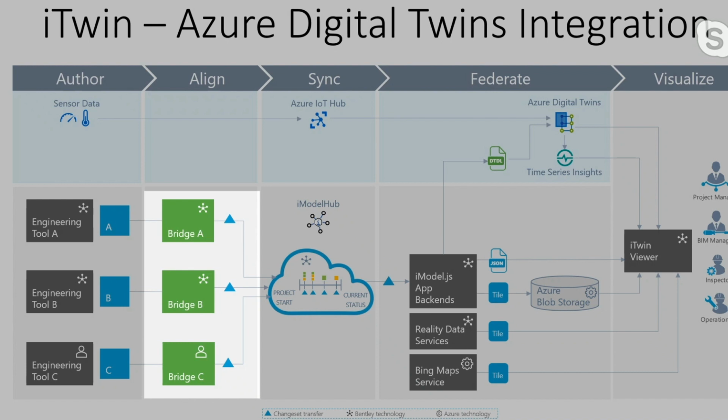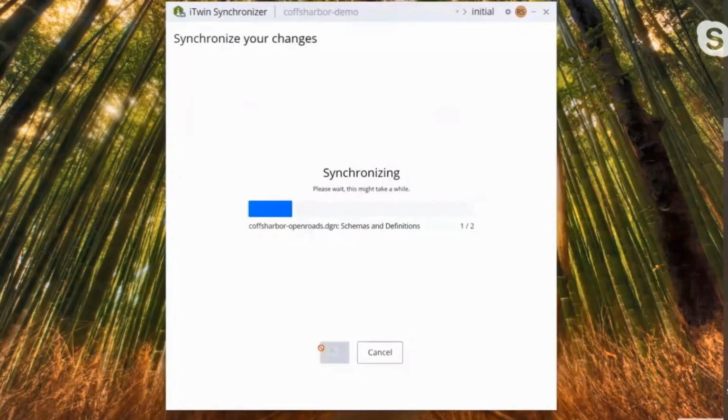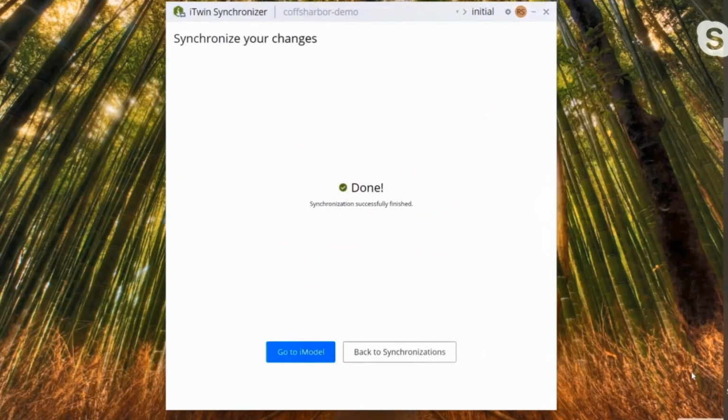There's a set of conversion programs that we call bridges. Those bridges convert the data into a format we call iModel, which is a cloud-ready format. We have a quick view of the application that does the conversion. This is a desktop app called iTwin Synchronizer. You can run this locally. Here it is converting over that data. It runs very quickly for the most part.